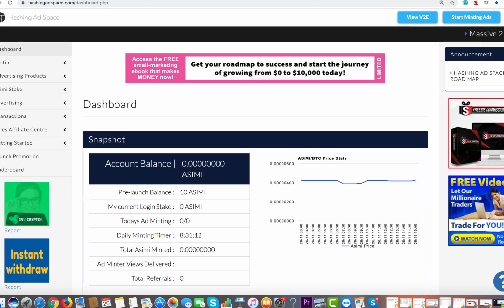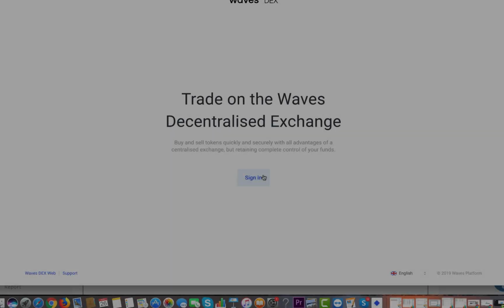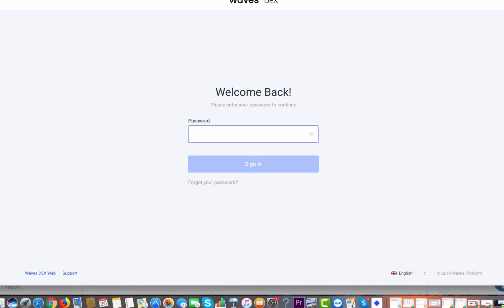So here we are on the Hashing Ad Space back office. You can see this test account that I'll be setting up this 10,000 Asimi login ad stake on has 0 Asimi. So the first thing I'm going to do is head over to the exchange and acquire this Asimi. I'm just going to sign in quickly.